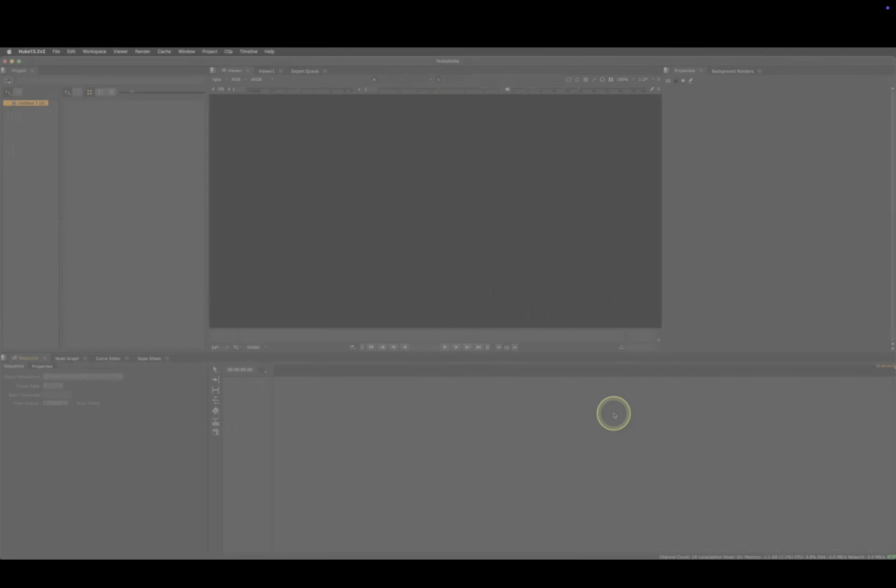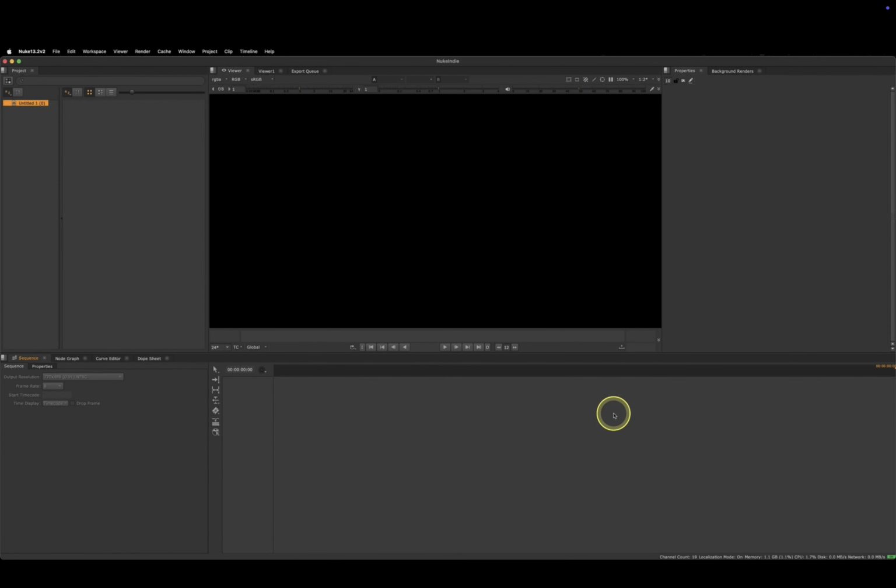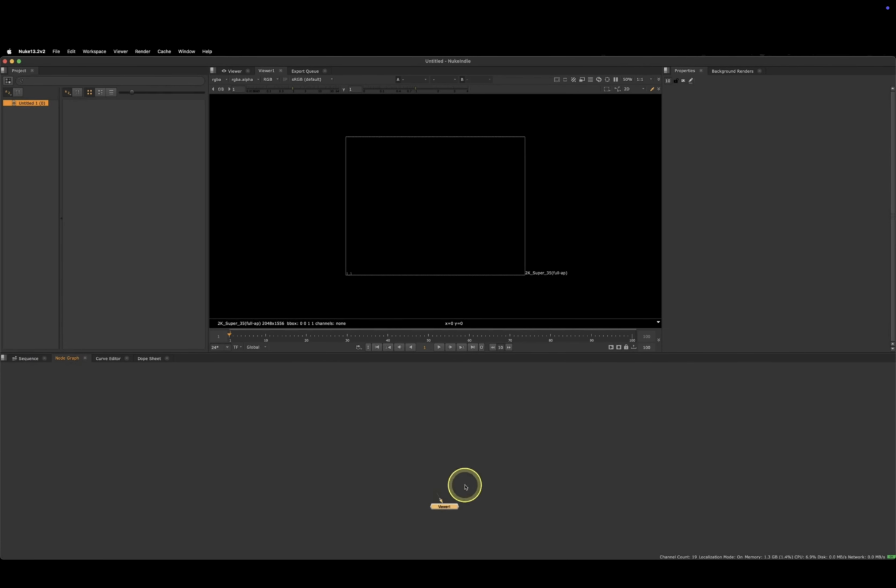So I've just launched Nuke Indie and I will show you how to do everything within Nuke that I showed you so far in this series. Let's head straight to the node graph and here's our viewer. Now let's go to our Finder and simply drag and drop the shots that we want to use into the node graph. So here's my film one and I'm importing the corresponding digital shot.